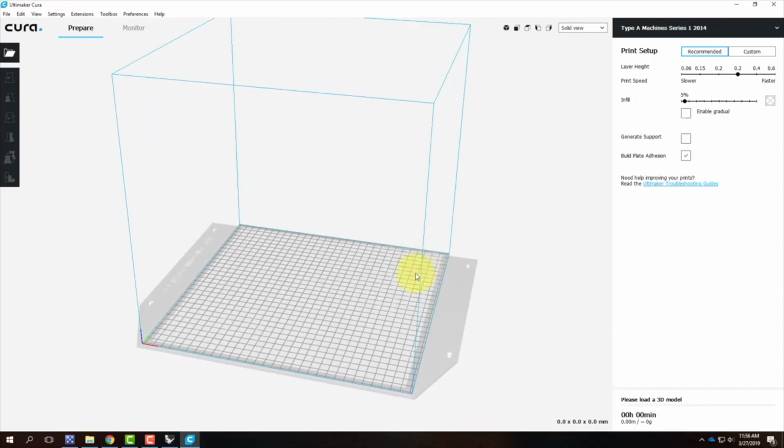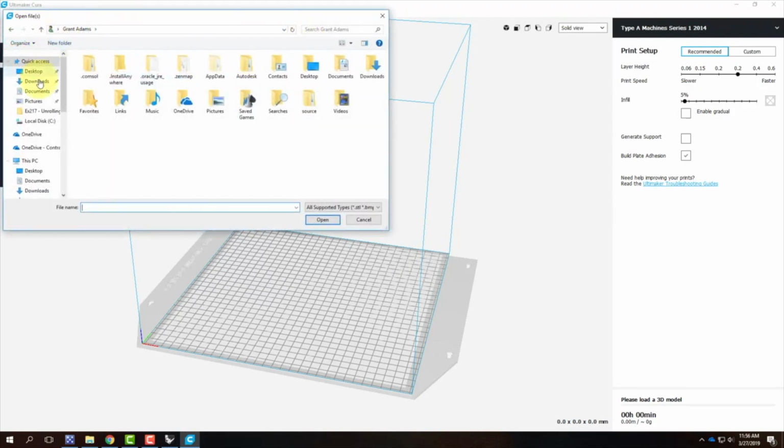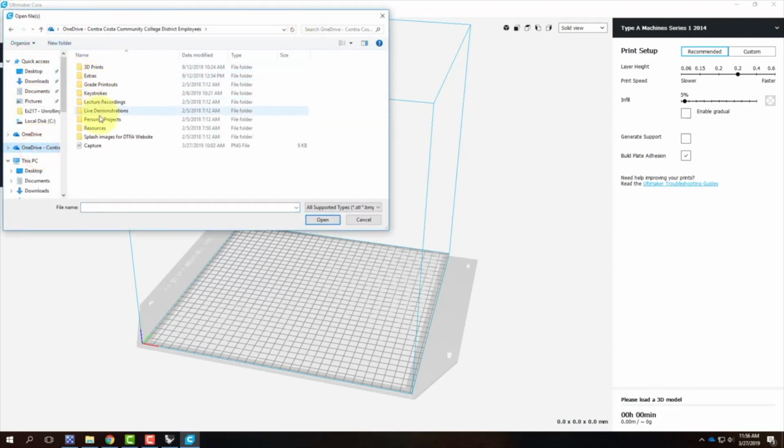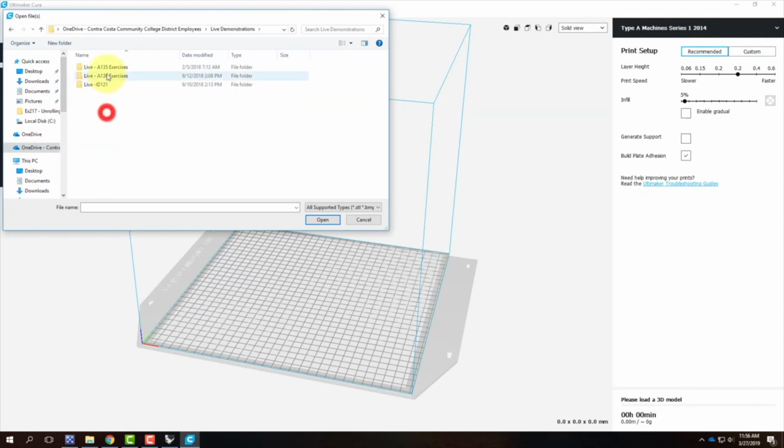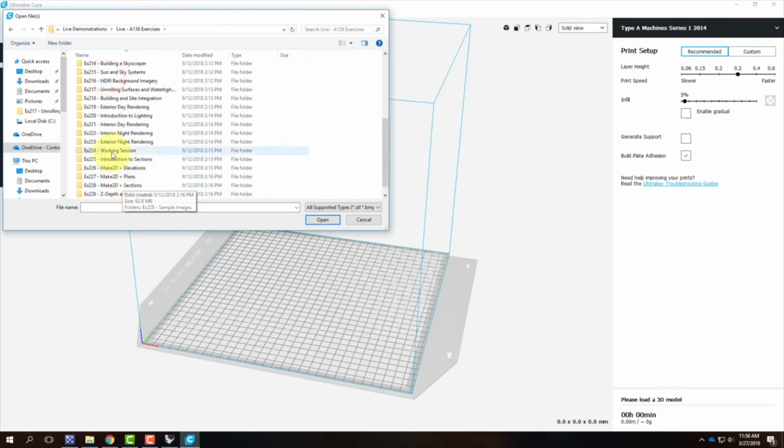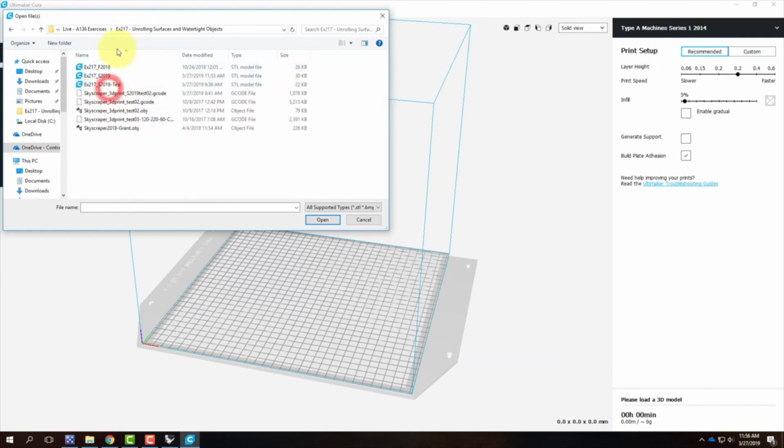So at this point, I have my STL file. It's time to bring that into Cura. So I'll go to File and then Open Files, and I'll go find that STL file that I just created. So we'll go into our folder for today. And it was this one. And I'll go ahead and say Open.